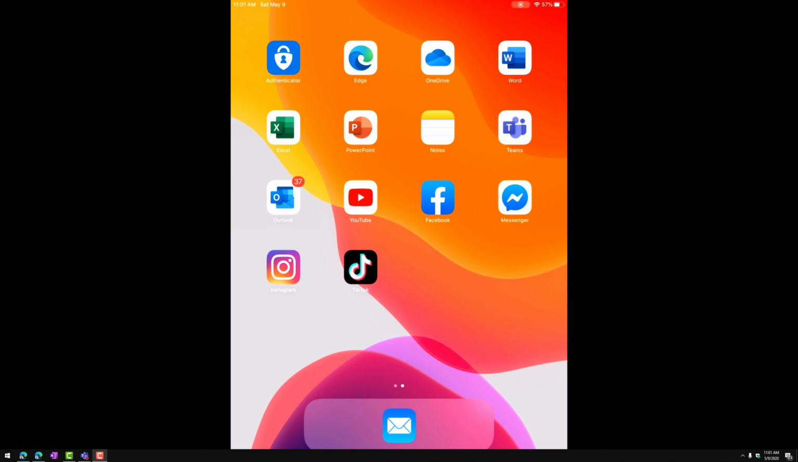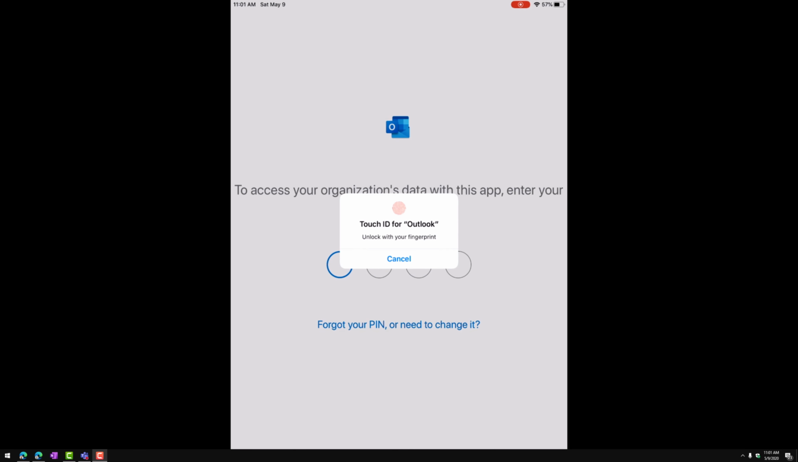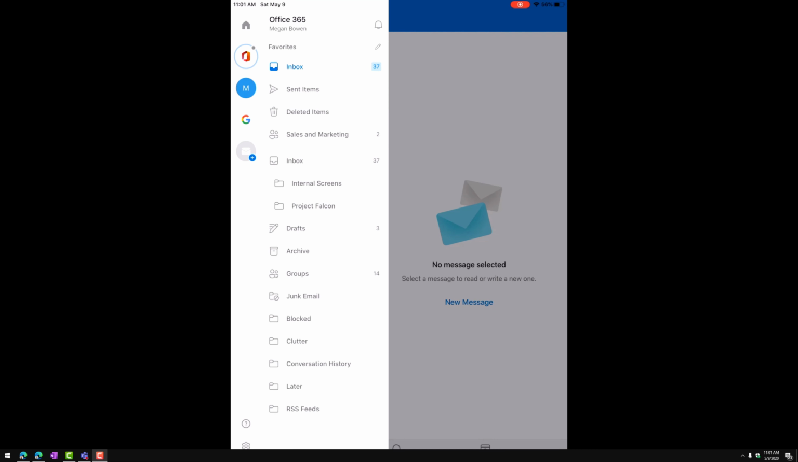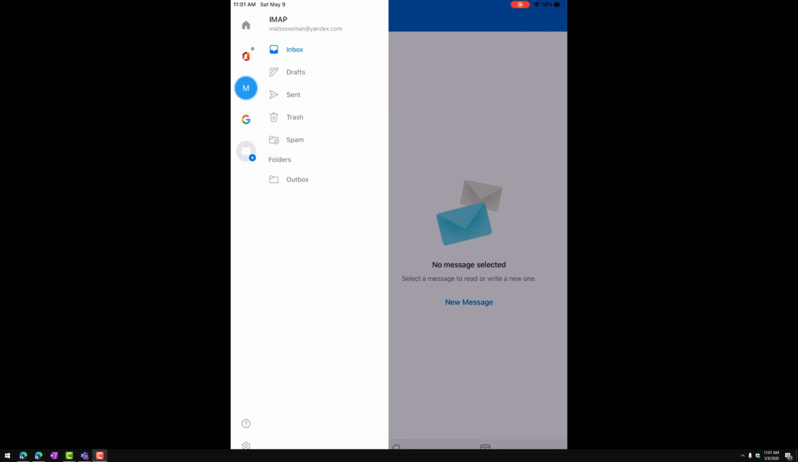Okay, here we are in my personal iPad. You can see I have both work apps and personal apps. Let's launch Outlook. Now, my company has a policy that says when you launch Outlook, you have to type in a PIN or use Touch ID or Face ID, so we're going to do that. And over here on the left, you can see I have different icons. I've got my Office 365 account, I've got my Yandex account, and I also have my Gmail account. So I've got a mixture of personal and corporate email.